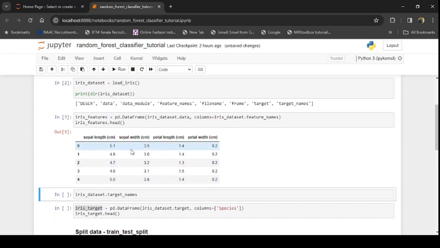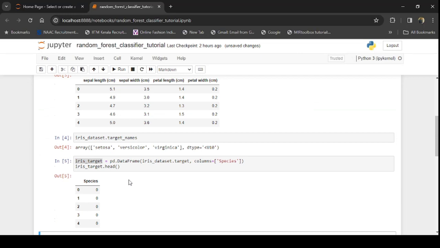If you see here, we have 4 columns as feature columns: sepal length, sepal width, petal length, petal width. These are the properties of the iris flower. Within the target folder, we have values to classify the flower species. 0 means setosa, 1 means versicolor, 2 means virginica.